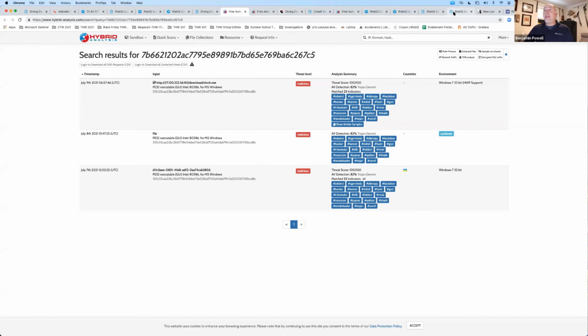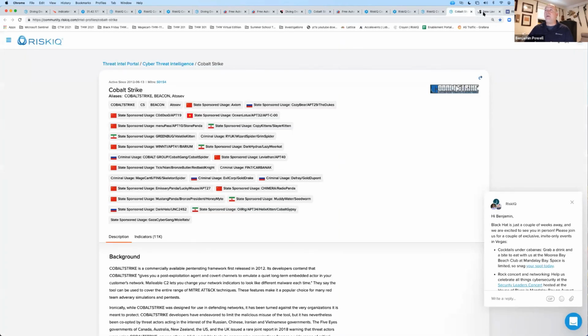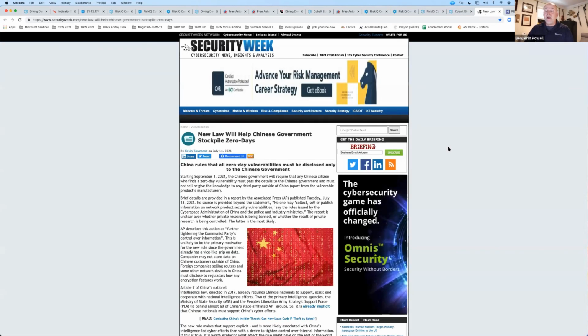Now, one thing I wanted to mention was there was an article that just came out on the 14th, so just yesterday, that China has ruled that all zero-day vulnerabilities found by their threat people that are finding vulnerabilities have to be given to the Chinese government. So they're going to have all these 0 days out there that they're only going to know about, because if their researchers find it, by law, they have to give it to them.